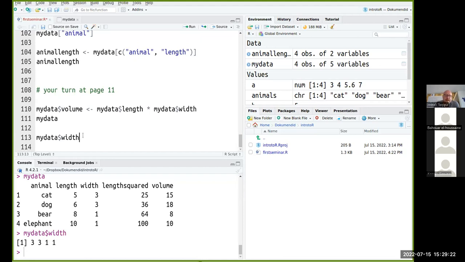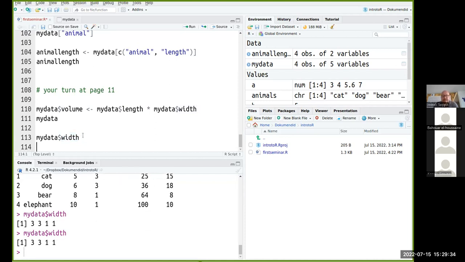So again, my data is a data frame, and dollar just says that inside this data frame, there is a width variable. So you just say that inside my data, a width variable. My data dollar width just says that this variable is inside this data set.